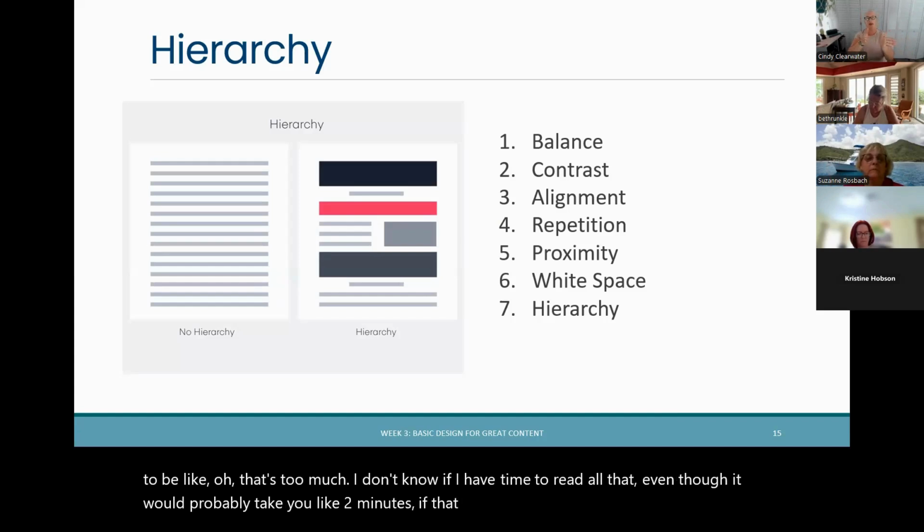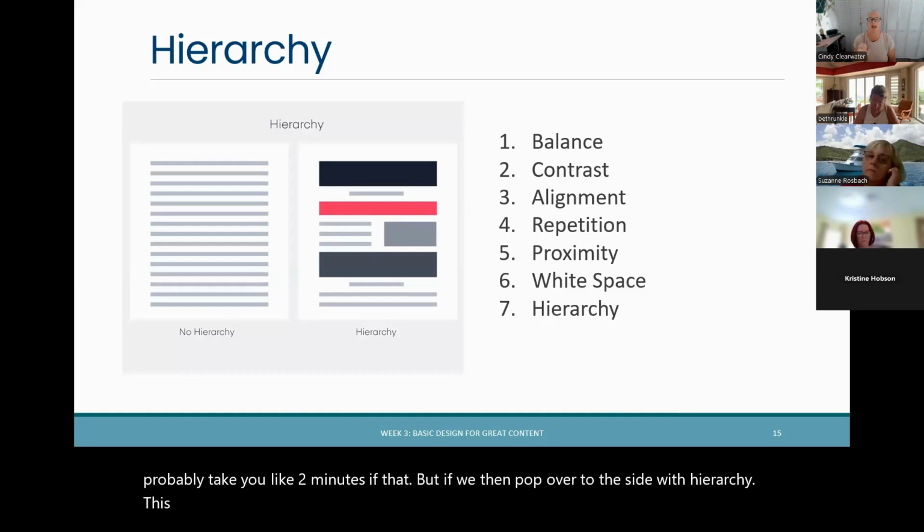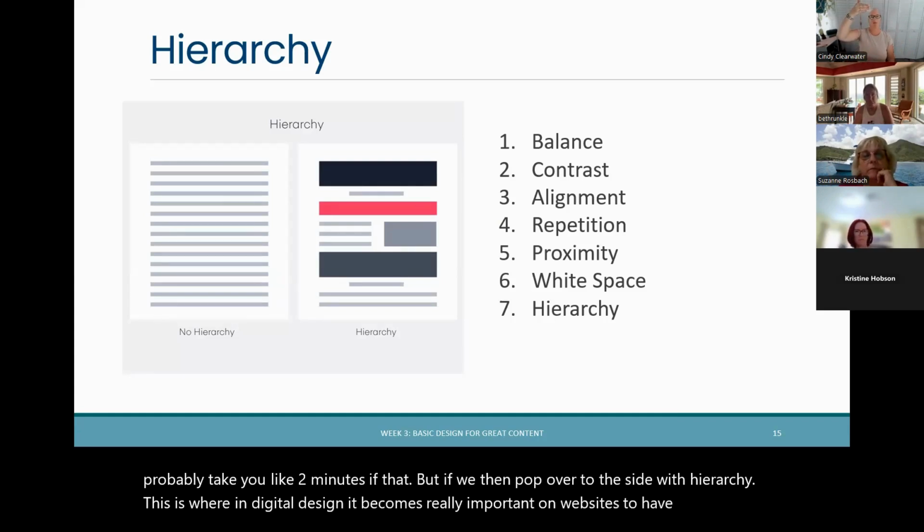But if we then pop over to the side with hierarchy, this is where in digital design, it becomes really important on websites to have like a hero image at the top.